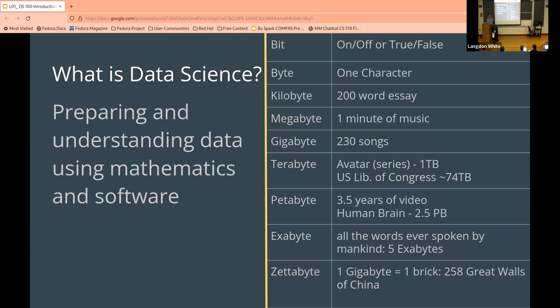All right, so then a kilobyte is 1,000 bytes. So it uses the metric system, generally speaking, so it's pretty straightforward. But just to give you a sense of scale, it's a 200-word essay, give or take. Obviously, if you use really big words, it's going to be fewer words, because it's actually counting the characters, not the words themselves. And a megabyte is about 1 minute of music, and then a gigabyte is 230 songs.